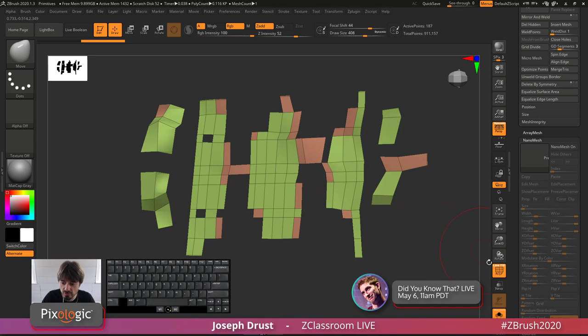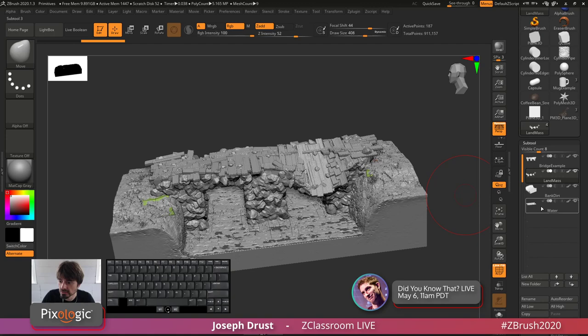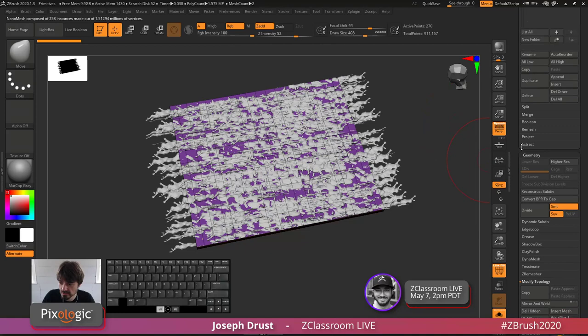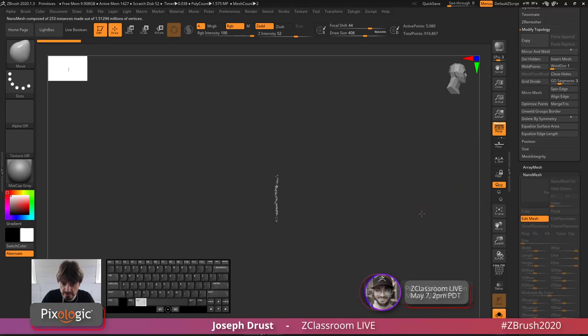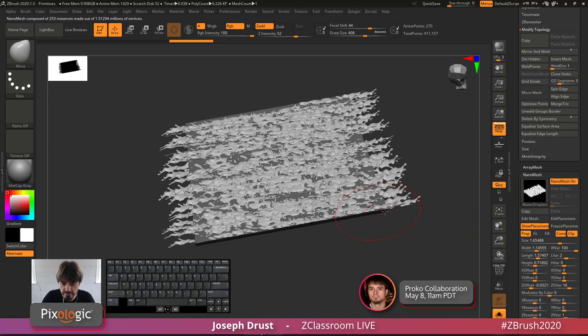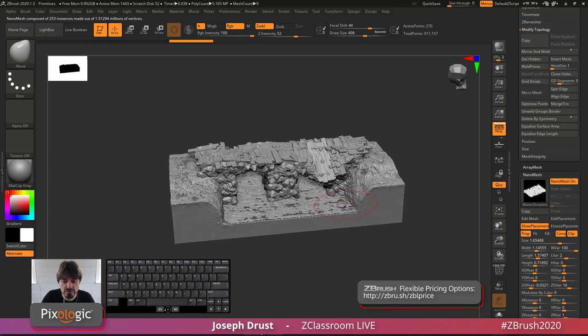And then things such as the water is the same thing as well. So if I just solo that, you can see it's just a NanoMesh that has been applied across. Turn up my polyframes here, I can show you what that looks like. There you go. So I just made this. That's my water droplet. And then I've just applied it across those polygons there. And now it's giving me this kind of rippled surface for water. So you can use NanoMesh in that way too to generate surface details that you may not have.